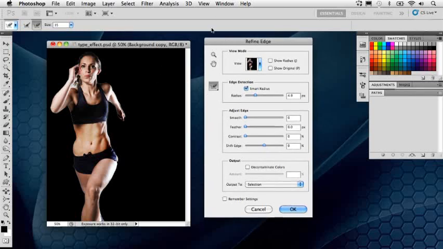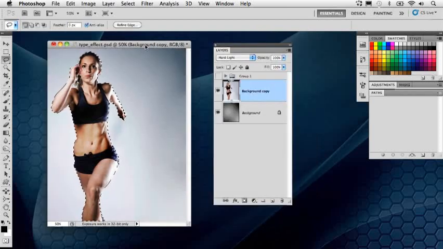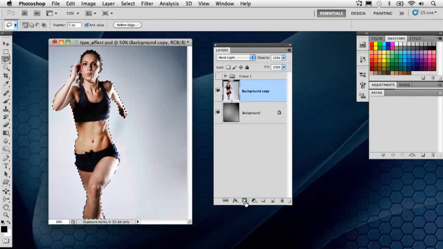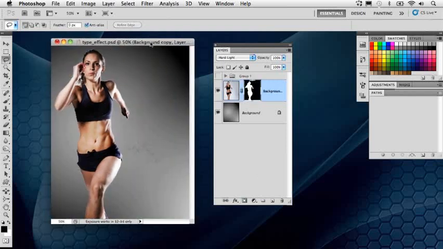Alright, so I think that's clean enough for what we're going to be doing for this effect. So I'm going to go ahead and click OK, and it generates a selection based on that, and then we'll go ahead and activate a layer mask by clicking on the layer mask icon here. There it is.